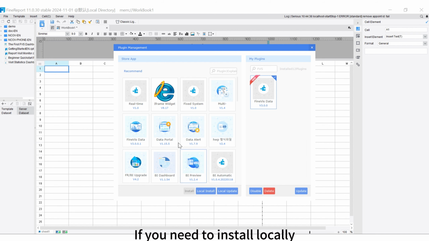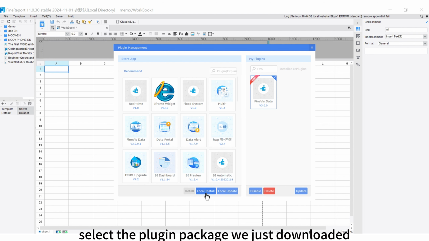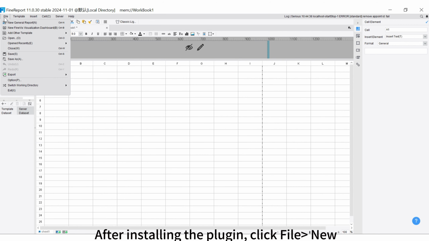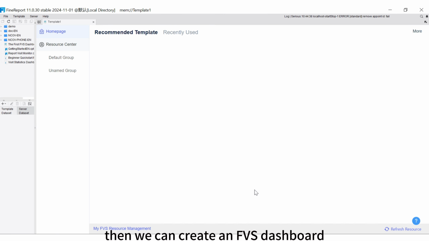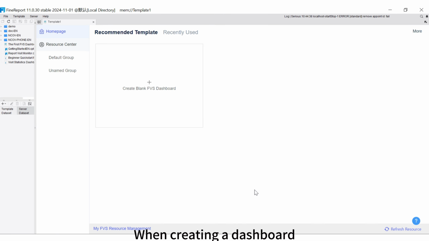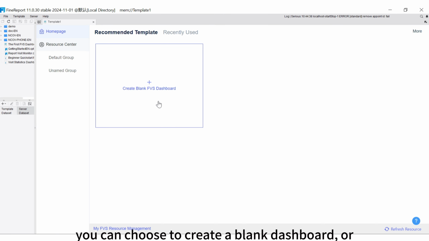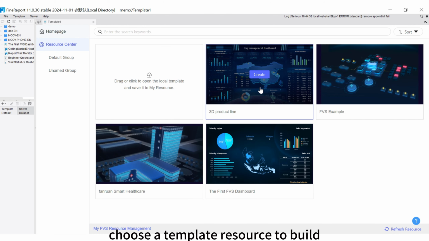If you need to install locally, you can download the plugin and then click Local Install, and select the plugin package we just downloaded. After installing the plugin, click File, New, FVS Visualization Dashboard, then we can create an FVS dashboard. When creating a dashboard, you can choose to create a blank dashboard or choose a template resource to build.